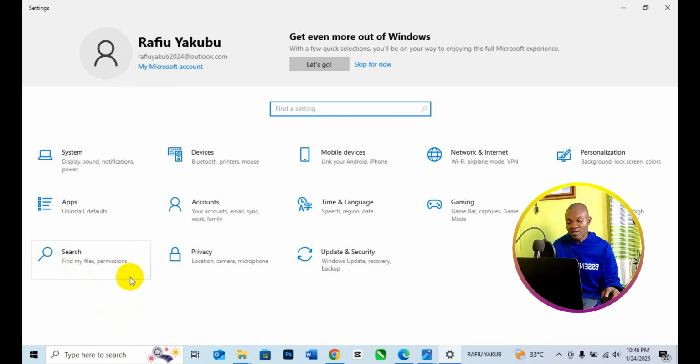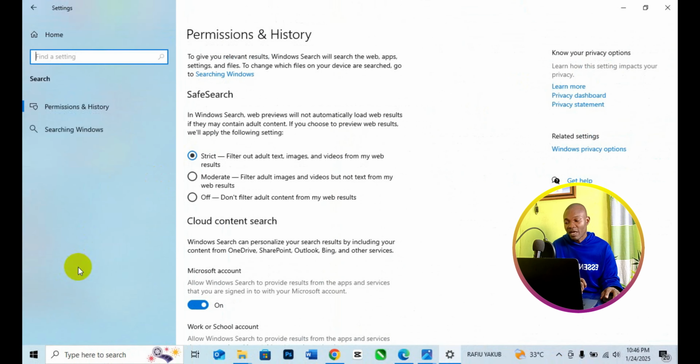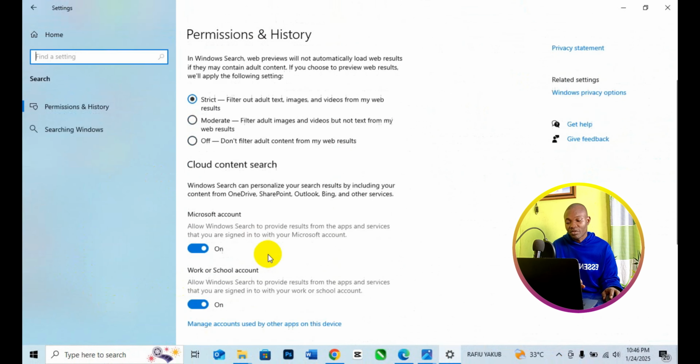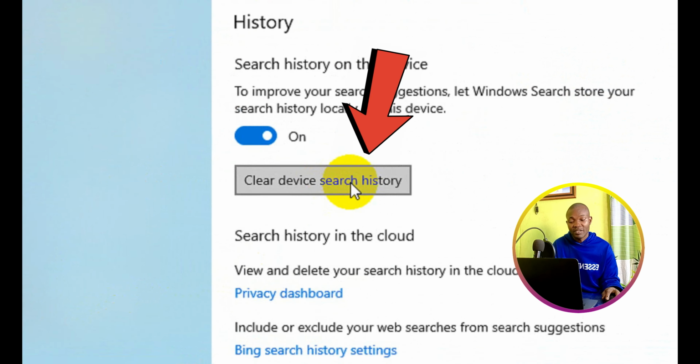Next thing you need to do is to simply go to search right here. Click on that and it's going to take you right here. Then the next thing you need to do is to simply scroll all the way down and then make sure you click on clear the file search history.